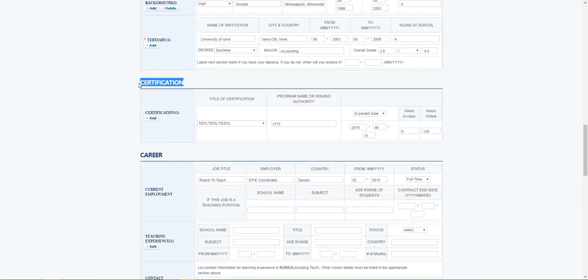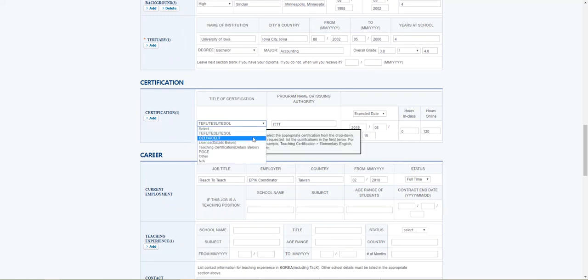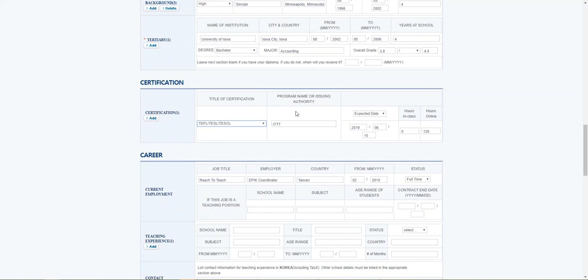Certifications. In the first box, select the type of certification from the drop-down menu. In the second box, write the name or company that issued the certificate. In the third box, select Issue Date if you have already completed the certification. Select Expected Date if you have not completed your certification. In the box below, enter the issuing date or expected completion date.